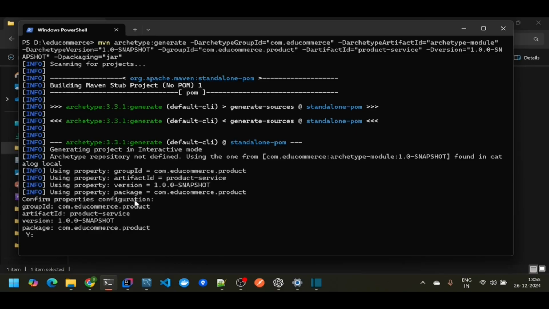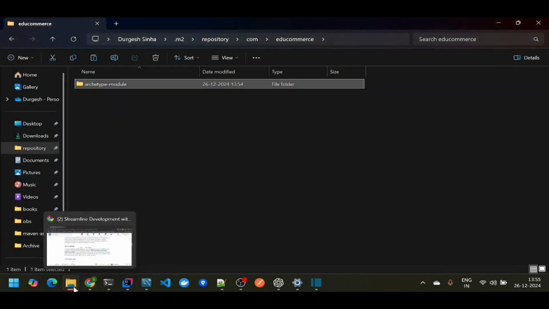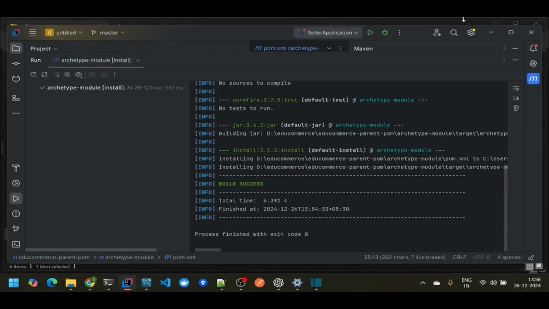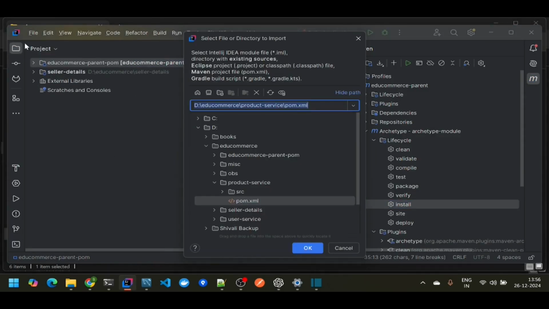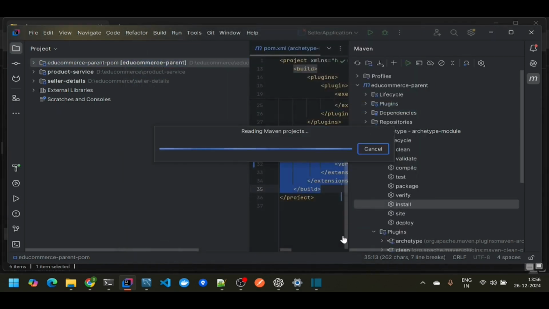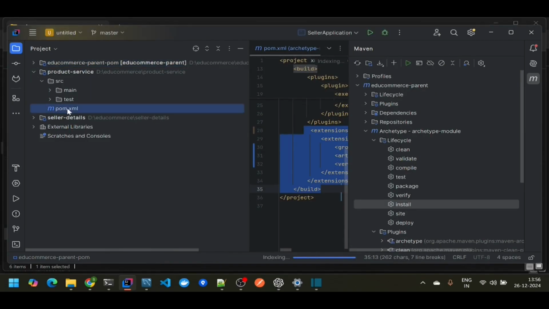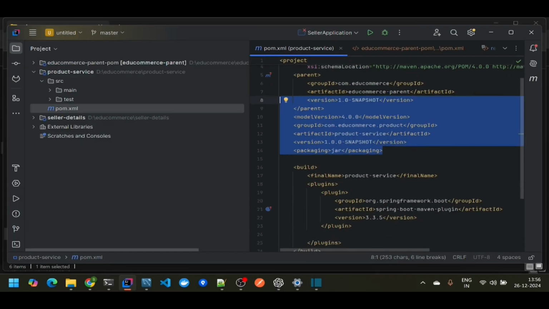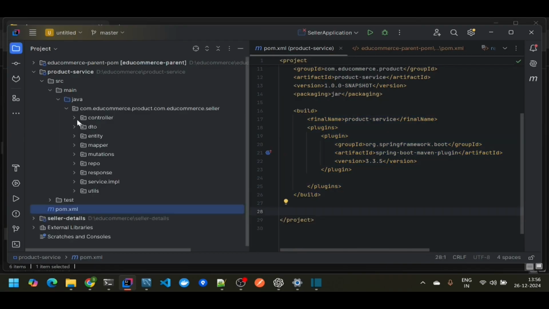It's asking me if I want to keep the same package structure. I say yes. Now if I go into this and check my D folder, this is the product service. Let me import the product service here and see what exactly it has created. Okay, so inside product service, if you see, one pom is loaded. Inside the pom, again the parent is this parent, pom commerce. The plugin is the Spring Boot Maven plugin version 3.3.5, and the structure is controller with git keep.